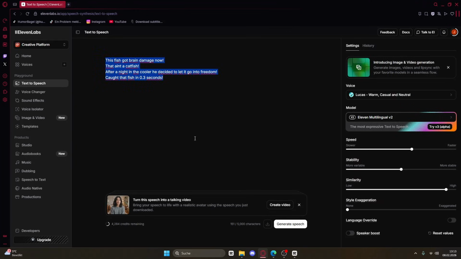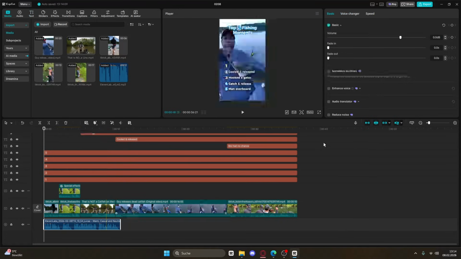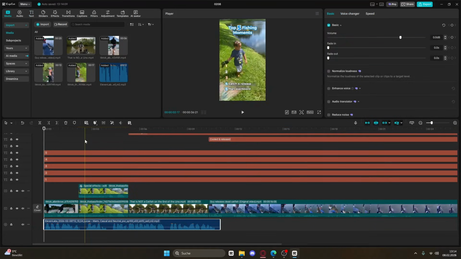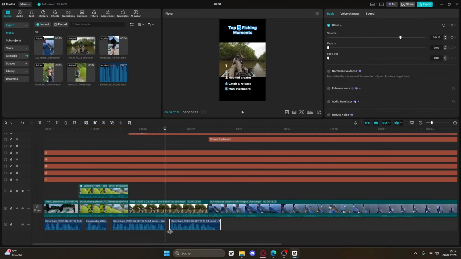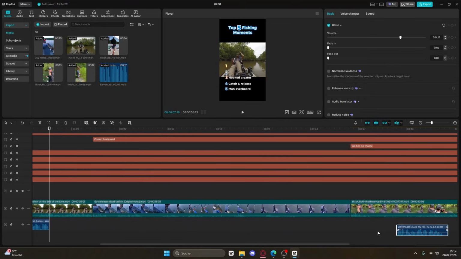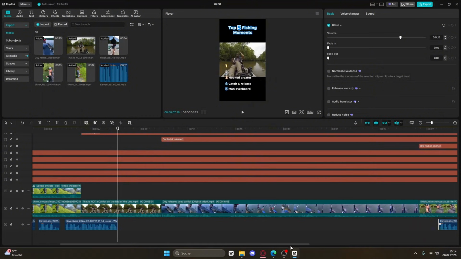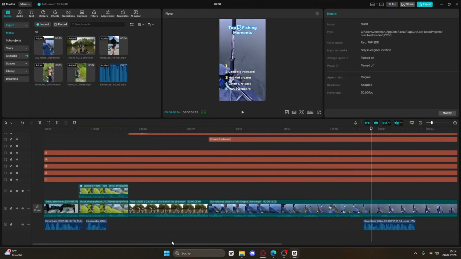After you got all of your lines, generate the voiceover, download it and import it into CapCut. Now place each line under the matching clip on the timeline. So there's a sentence of voiceover for every clip. On the first clip, we don't need a voiceover because it's just too short and not really helpful.